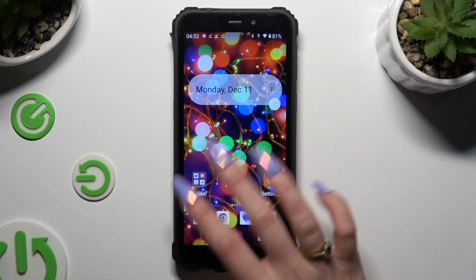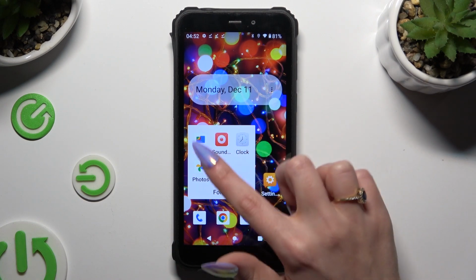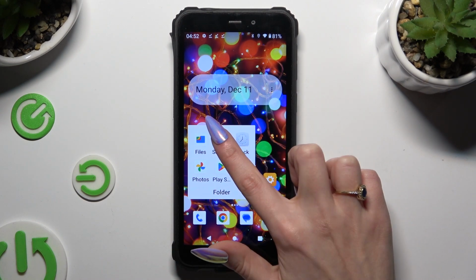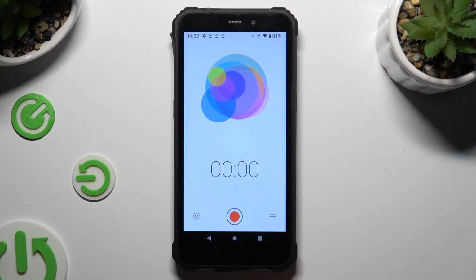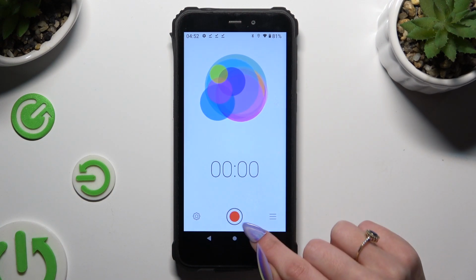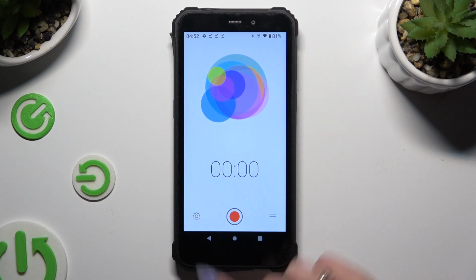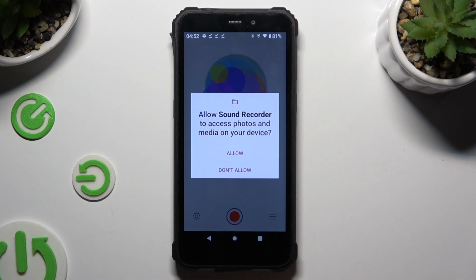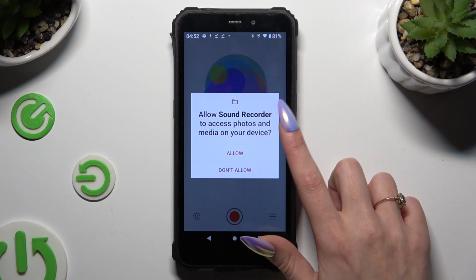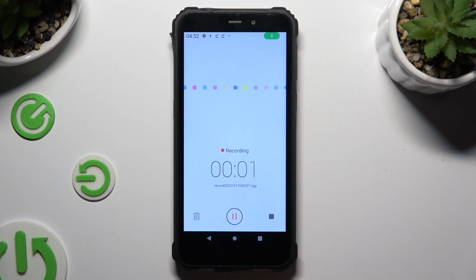Begin by locating Recorder app and clicking on it. Now to start recording, click on this red button at the bottom in the middle. If you never used Recorder before, make sure to tap on Allow in all available pop-ups. As you can see, recording is on.